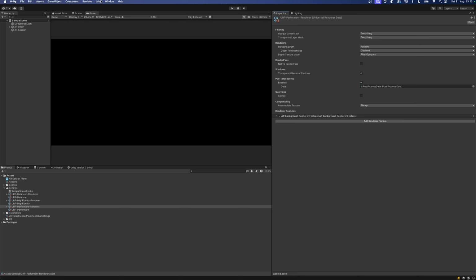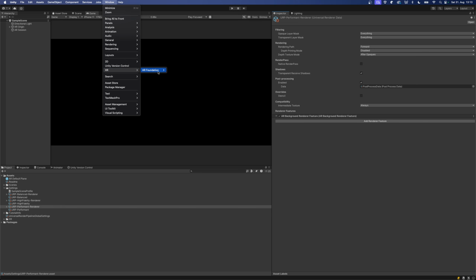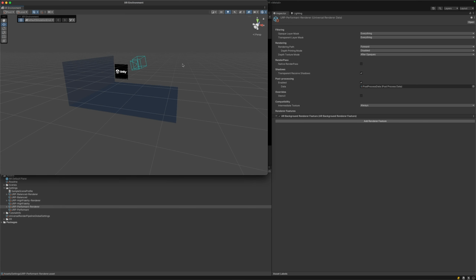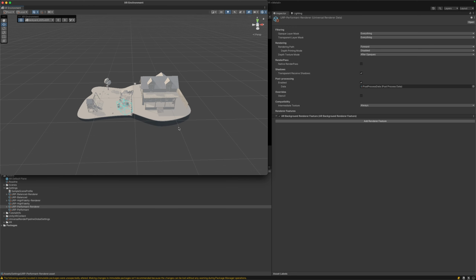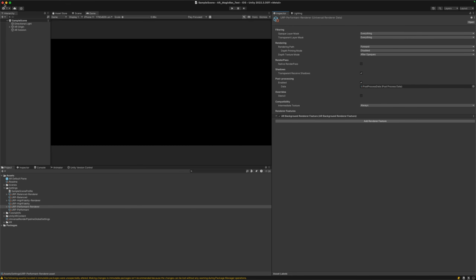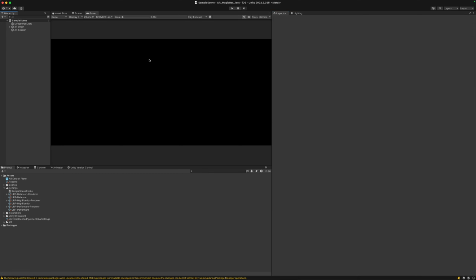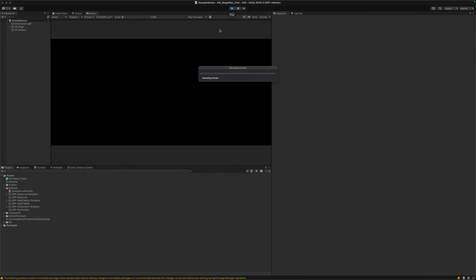And now finally, let's go to Window, XR, AR Foundation, XR environment, and let's import or install our sample environments. So then click on import. And now we have a new environment that we can use for testing, and we can of course change it here as well. So let's check out if things are working by clicking on play.